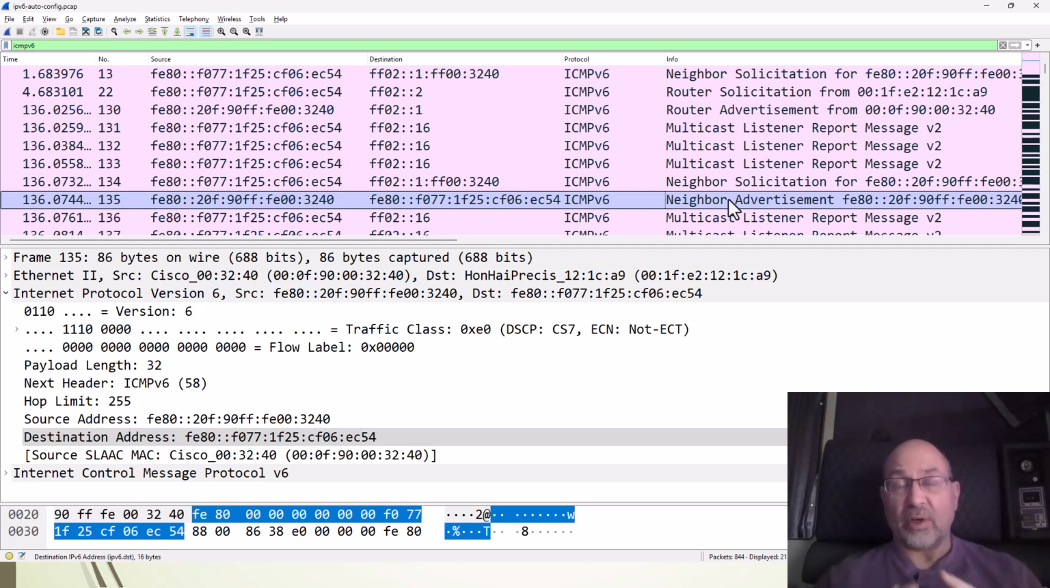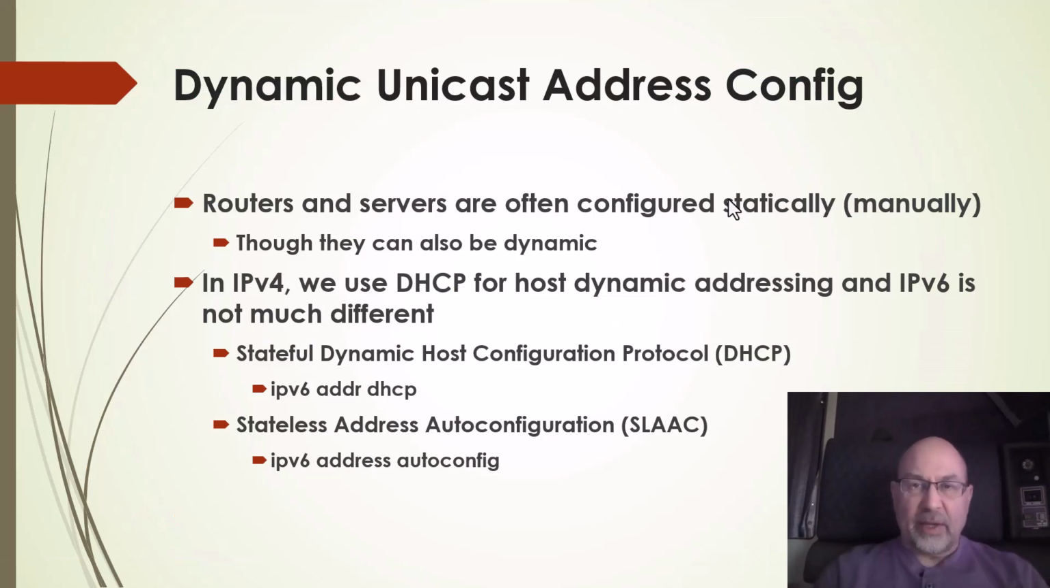Notice that none of these are globally unique or unique locals. So let's pull back a second and remember that routers and servers are almost always configured statically. So you're going to have one of the methods that we were talking about today to configure those addresses. You'll either do the whole thing or you'll let the router figure it out.